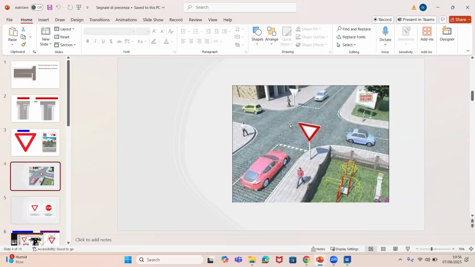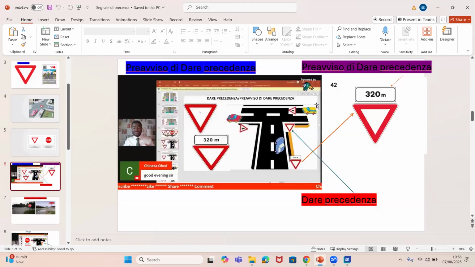Now, students, watch. Let us focus our attention inside the road that will give way. Follow me, guys. Let us focus our attention on this particular place where you will see this direct precedenza. Even if you look at the opposite side, it's the same thing here. Let's focus our attention there. Now, let's go further, guys.